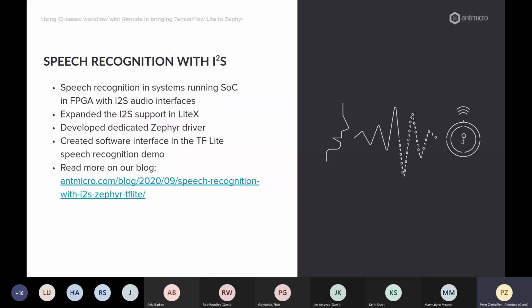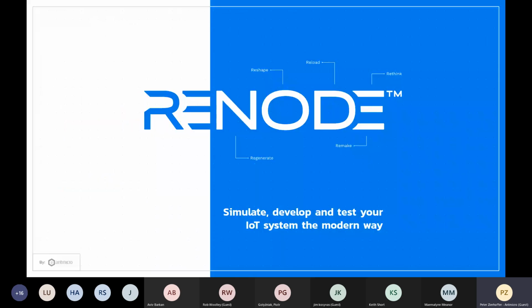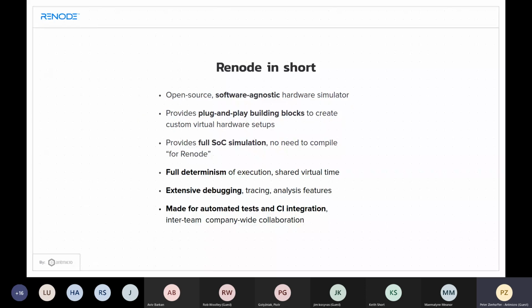I mentioned Renode quite a few times already, so I should probably go into some details here. We used it for development, we use it for testing, and we use it for debugging of our applications. Very short introduction. Renode is a software-agnostic, open-source hardware simulator. It relies on blocks, so you can create your platforms using building blocks at runtime, and it provides full SoC simulation.